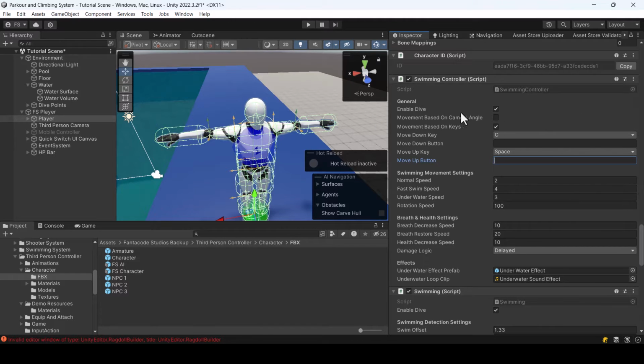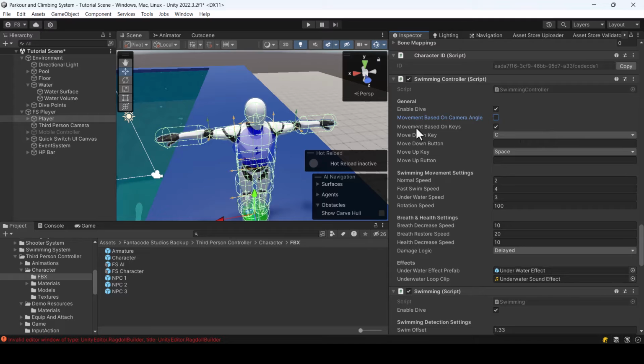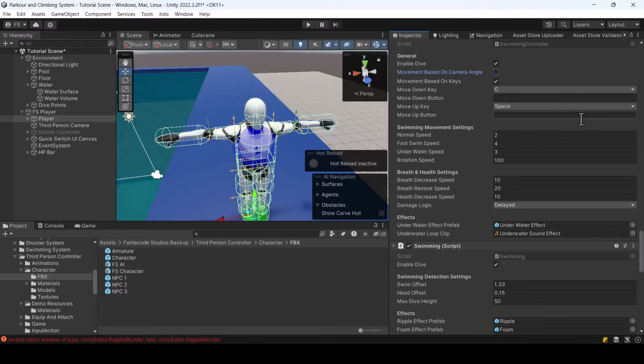Another setting that we have here is movement based on camera angle. Some games use a swimming system where you won't have to press the key to swim underwater. You can just point your camera downwards, and once it crosses a threshold, the player will automatically swim underwater. So if this is turned on, you don't have to press the C key to swim underwater. You can enable that if you want. And by the way, all these fields have a tooltip on them. So we should read them if some property is not clear.